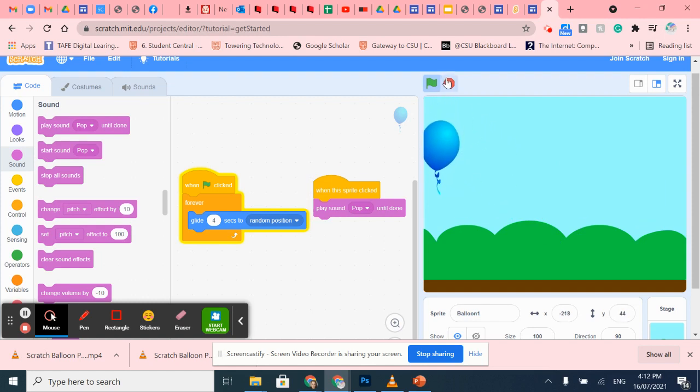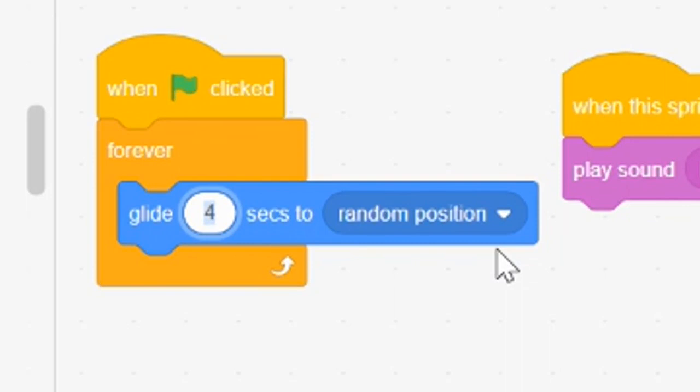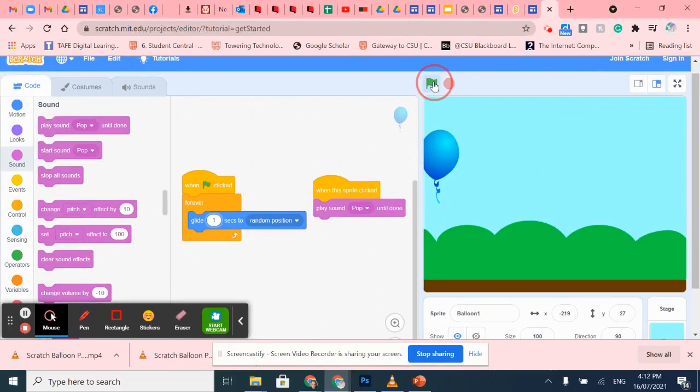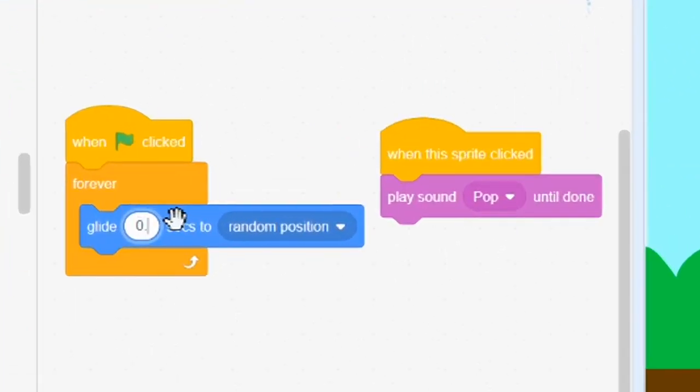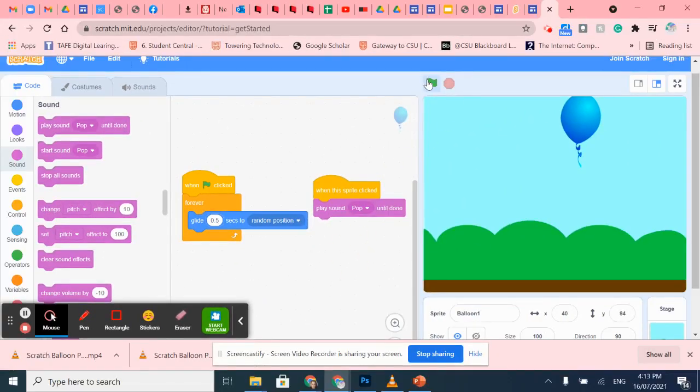So you might decide that you want to make your game really tricky and make the balloon move really quickly, so it's harder for the person playing the game to catch the balloon. So I'm going to give it a value of 1 second again, and again it's moving quite quickly. If I wanted to make it even faster still, I could probably make it 0.5 of a second, or half a second. And then you can see how quick that is.